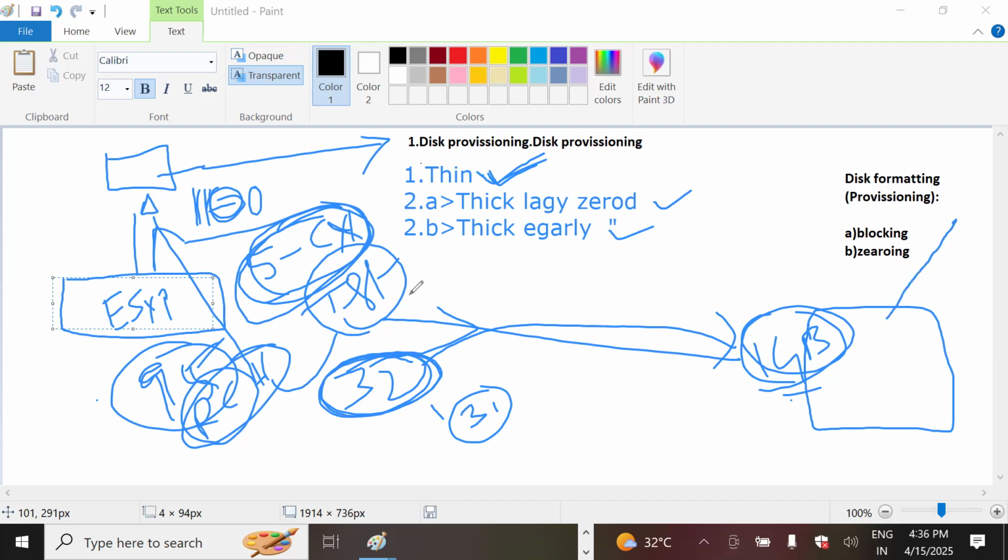When you allocate thin provision, this 1 GB will remain here only. When the customer starts using this virtual machine and wants to save some 100 MB of data, 100 MB of hard disk will be allocated to this virtual machine. That much data will be stored here. At that time only, blocking and zeroing will happen, then the data will be stored.